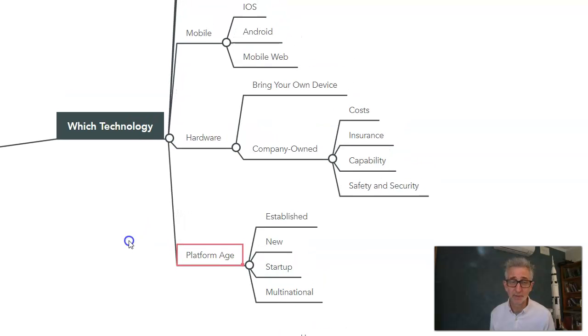And just finally, in which technology, one really critical thing to look at is the age of the platform or the age of the so-called ecosystem you're going to be involved in. Microsoft, to give an example, has been around for a while, so we know it's probably going to be there for a while. Microsoft is a multinational corporation, probably too big to fail in the short term. So there are different pros and cons around dealing with someone that's established, huge, and a big multinational.